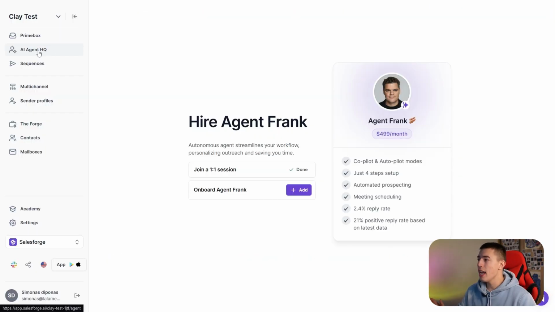Then go to AI Agent HQ. Here you'll be able to actually hire Agent Frank. Now, not everyone has access to him because this product is not for everyone. So first, you'll need to book a demo. The team will figure out your goals to evaluate if Agent Frank is for you. Now, if you are the chosen one, we can start setting up Agent Frank.